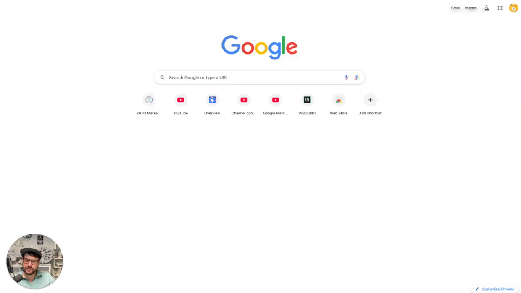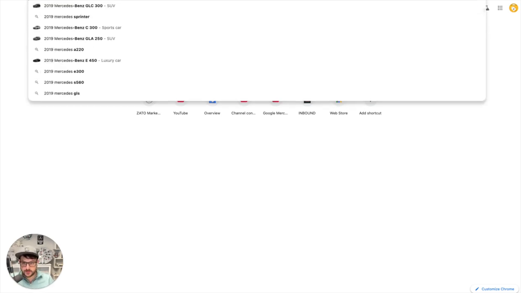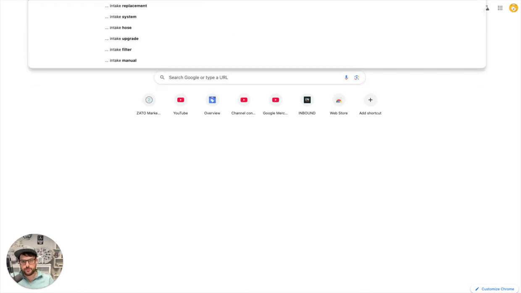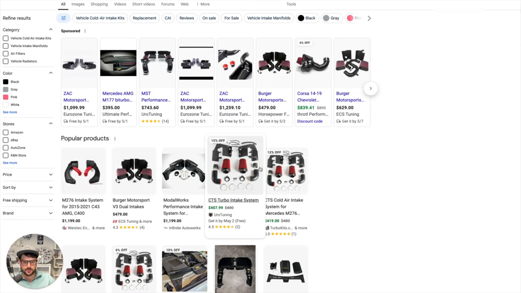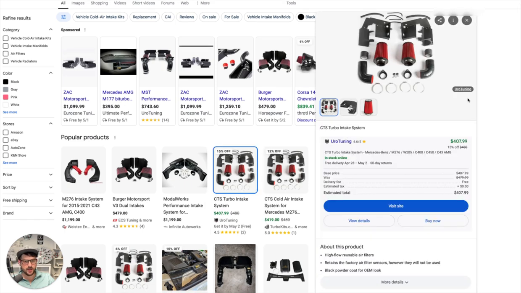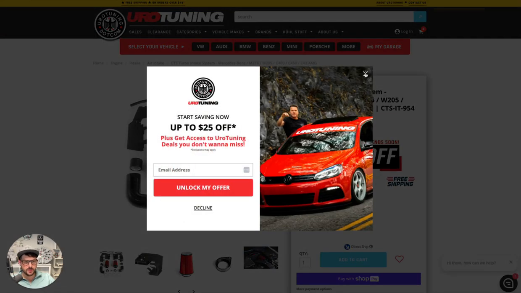I haven't searched for this at all, but lately I've been looking for some car parts. I have a 2019 Mercedes C43 AMG, and it's the coupe. Let's say I want air intakes. I might look through these different ones, and let me pick a free product listing so I'm not costing them money. Okay, here's a great option.